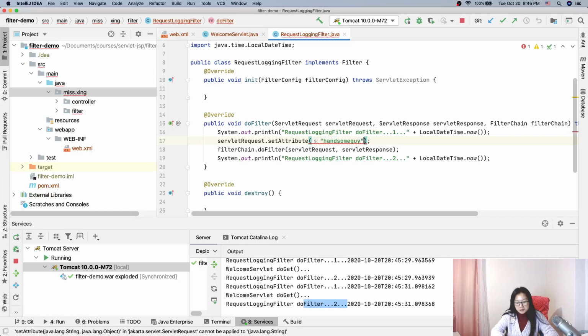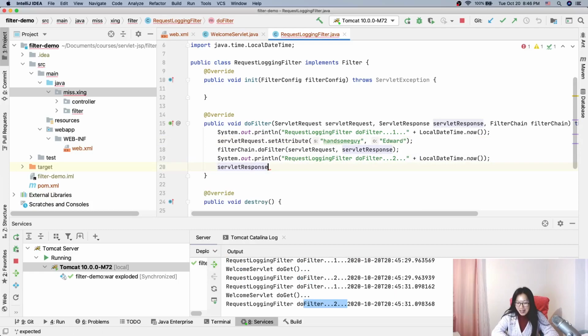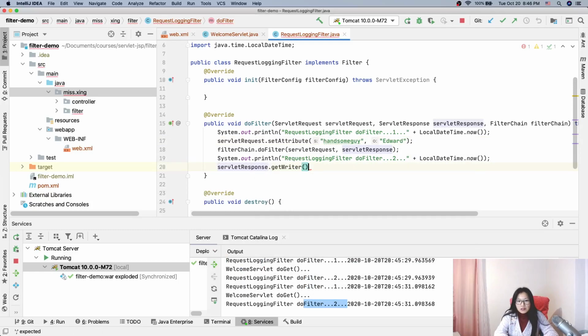Handsome guy. Edward in Twilight. After this, what can I do? Response. I can add one response, right? Get writer and dot print line. Okay, print line.